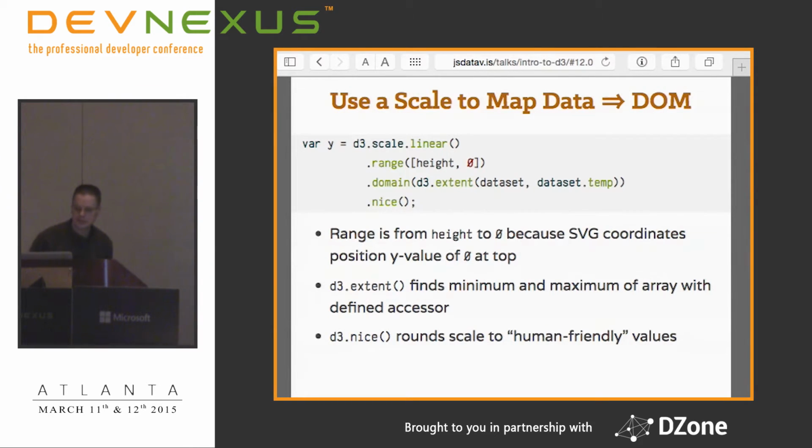And you notice we're using this little utility called extent. That extent will search through all our data and find the minimum and maximum values, so we don't have to do that by hand. And then the nice utility takes our scale and makes it nice rounded numbers instead of a scale going from 1.375 to 20.438. It'll round them off to nice human readable numbers.